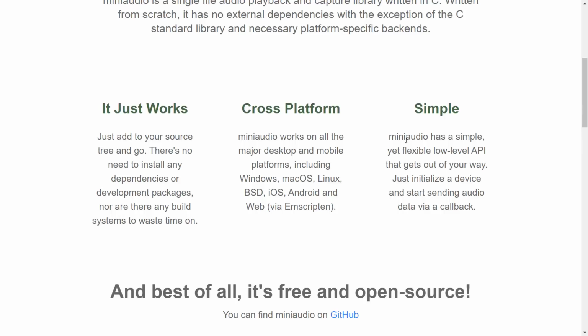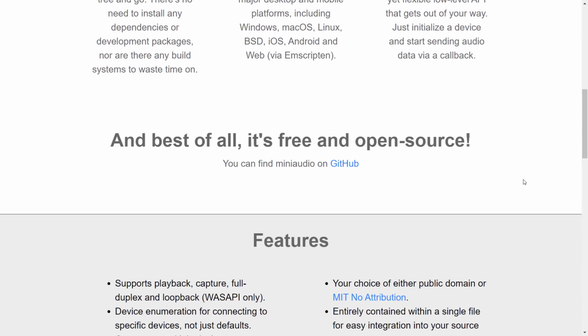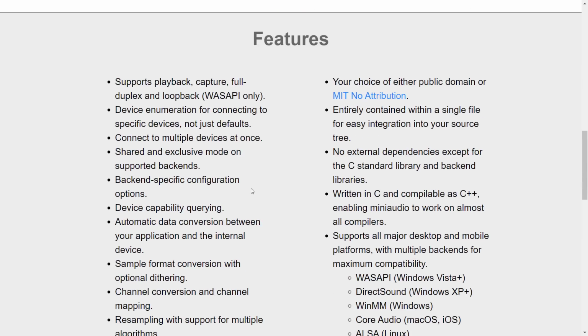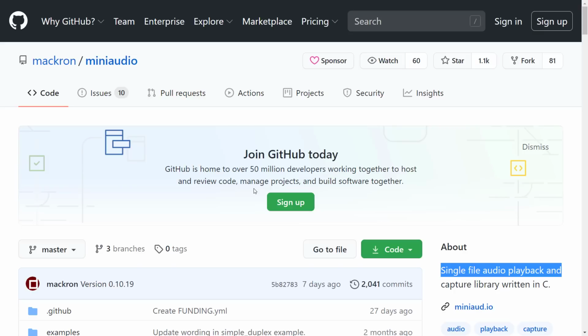And it is simple. It has a simple, flexible, low-level API that gets out of your way. Just initialize the device and start sending audio data via callbacks. And it is free and open source up on GitHub. So we'll come back to some of the features of it in just a second. As I mentioned, it is an open source project.